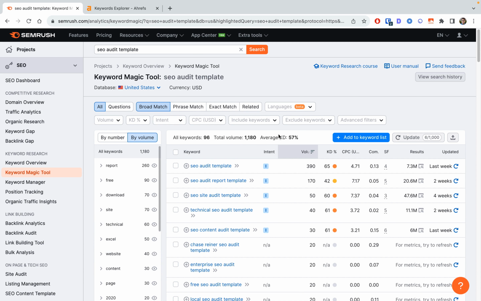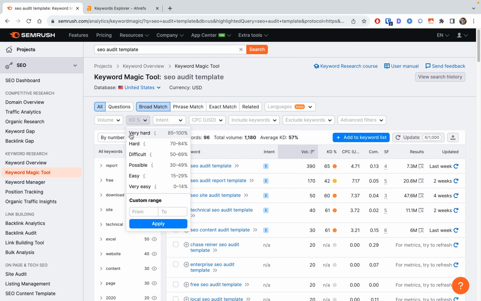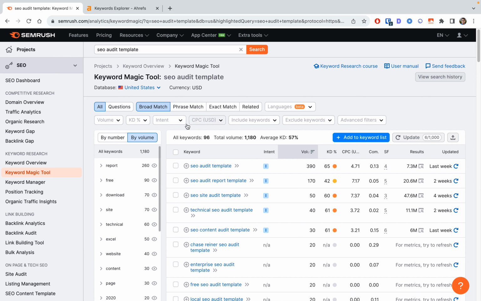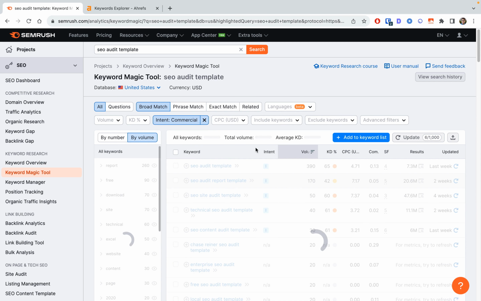You can obviously filter, they give you a lot of interesting filters. Obviously, you can filter by volume and keyword difficulty, very hard difficulty, right? They've already got these set of keywords. But what I like the most is filtering by intent, right? So if I want to just find commercial keywords, I just click in here and then it basically just shows me the commercial keywords if there are any.